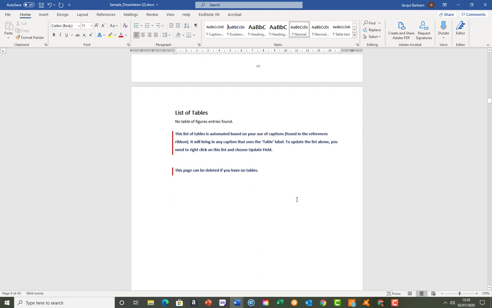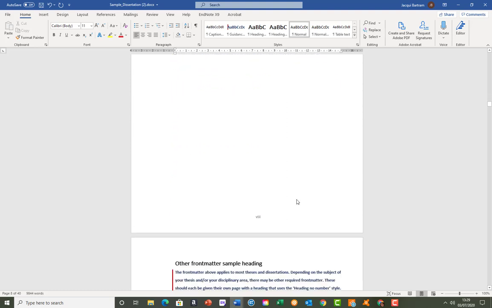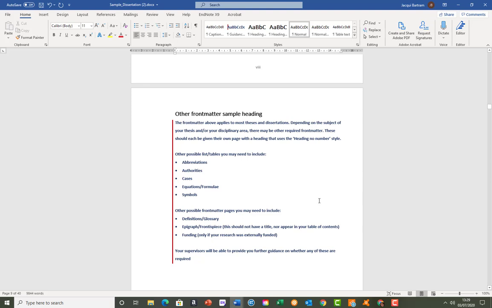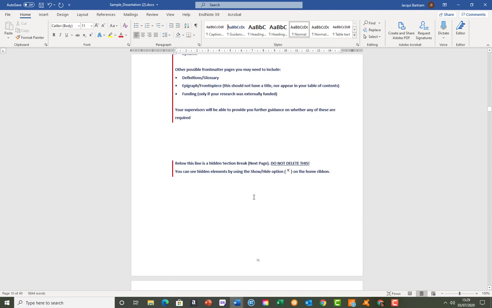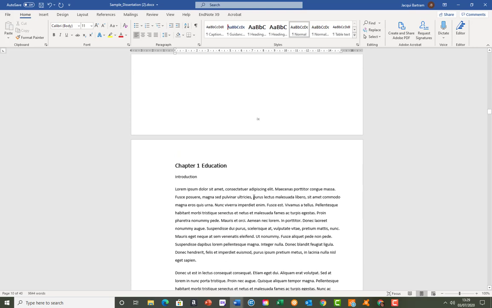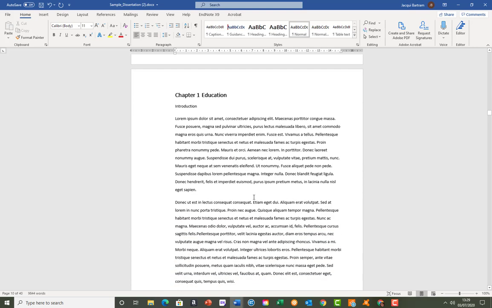We've got the list of tables, and then there are some other sample front matter headings that would come at this point in the dissertation because they are an integral part of the work. So if any of these are useful to you, you can use them. Again, your supervisor will guide you on it, but just delete that if you don't need it. More hidden section breaks, and then I get to the main part of the dissertation.